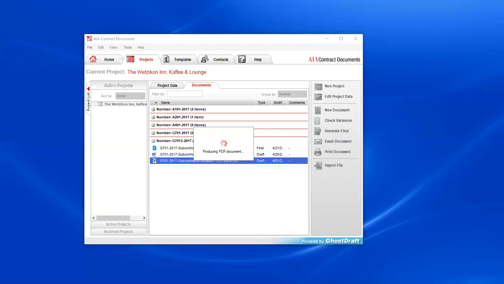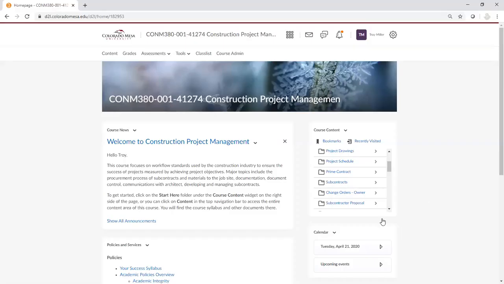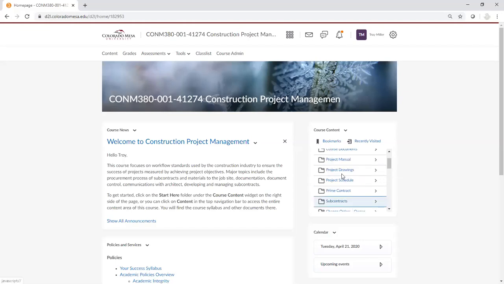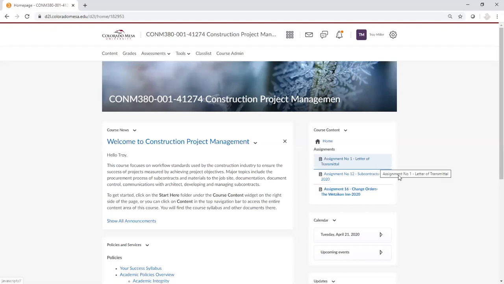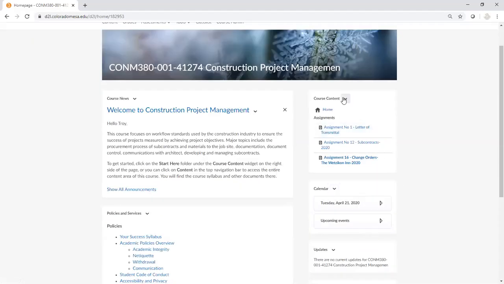Let me go back here to D2L really quickly. I just wanted to show you that if you go under assignments, and I'll read through this with you in just one second, because my goal here is to go through one of these with you now. You'll notice right here, I do now have assignment 16, change orders. And so that is now available to you.